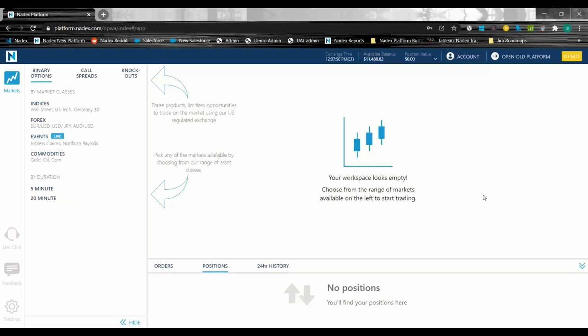So this is going to be the first screen you actually land in on the new platform here. You'll see it does look just a little bit different, especially from the user interface. On the left-hand side, you could pull up the same contracts that you would recognize on the old platform. None of the contracts, anything like that, is changing. To actually go find your contracts, you have your binary options, your call spreads, and your knockout contracts. You can click through up here.